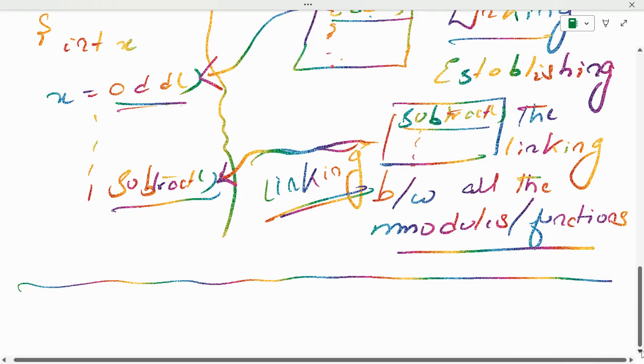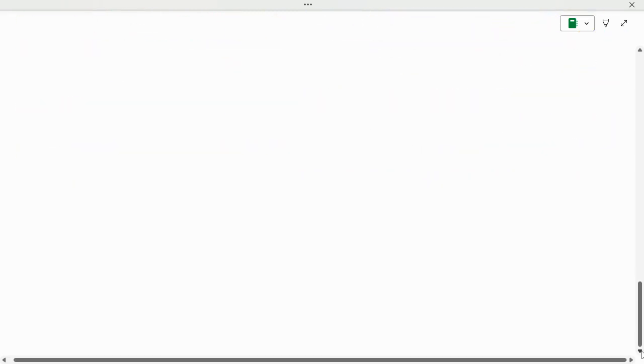We'll talk next about address binding, which is a very important part of memory management, in the upcoming video.